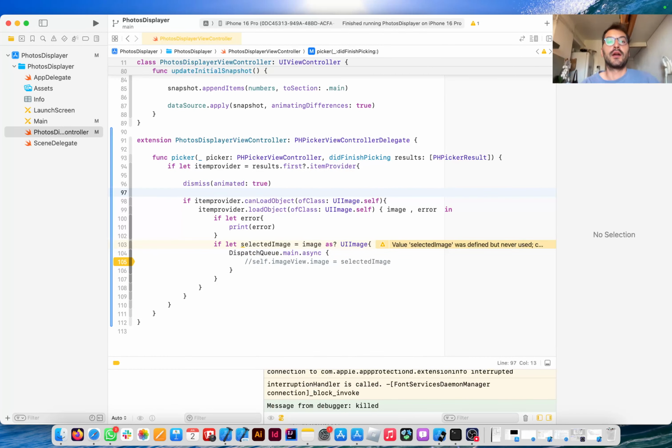Hello, this is Asad and I'm going to be continuing my tutorial for integrating a Photos display picker in an iOS app using compositional layout.